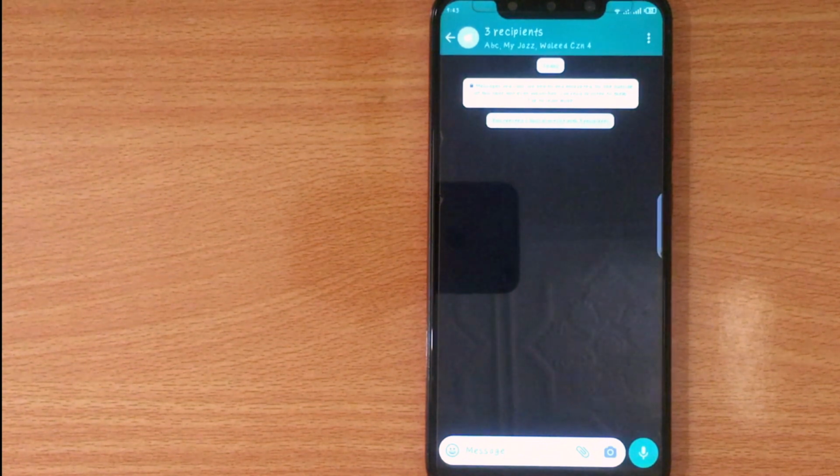There you go. If you wanted to know how to set up a WhatsApp broadcast list, that is the easiest way I know how.